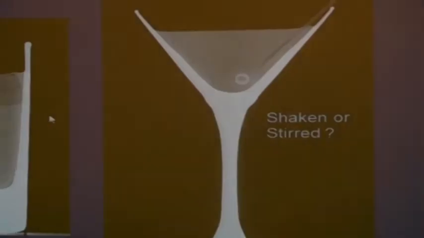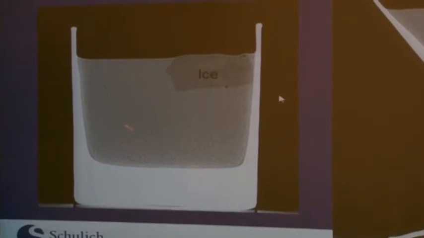My nose is growing. Here we go. So here's a traditional glass. There's the liquid in the glass, and there's the ice. It's a little bit different in density, right? A few percent. CT scanner, no problem picking that off.